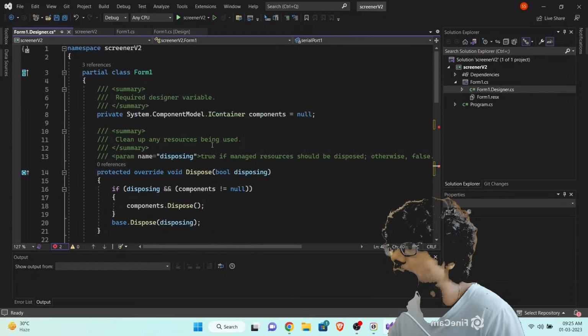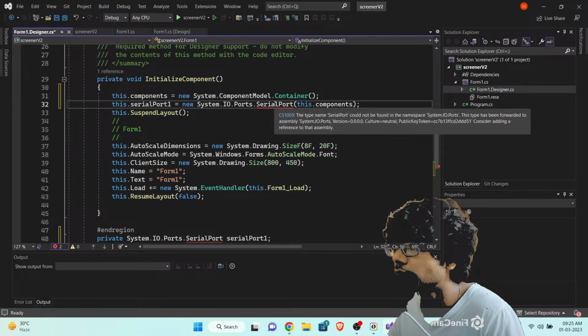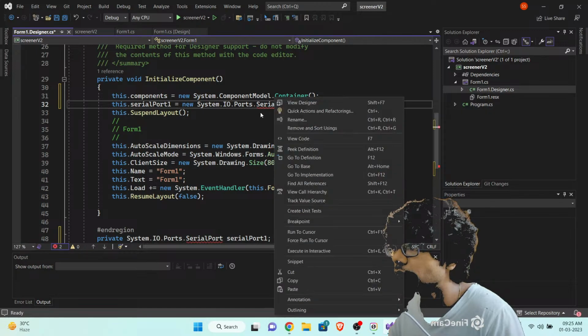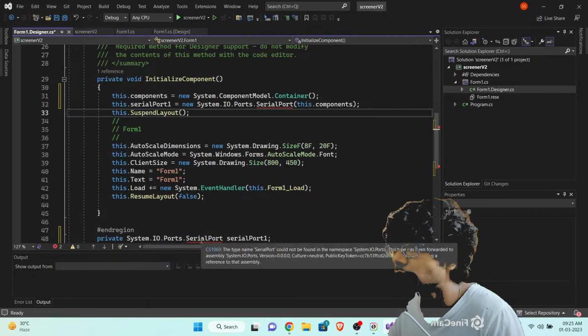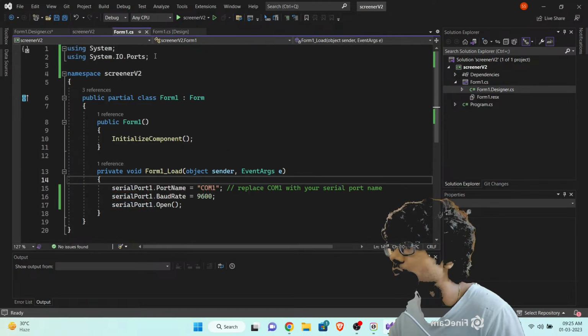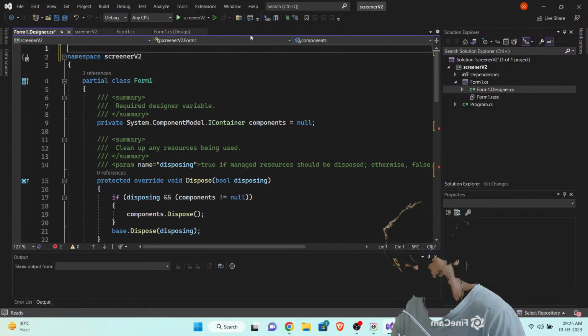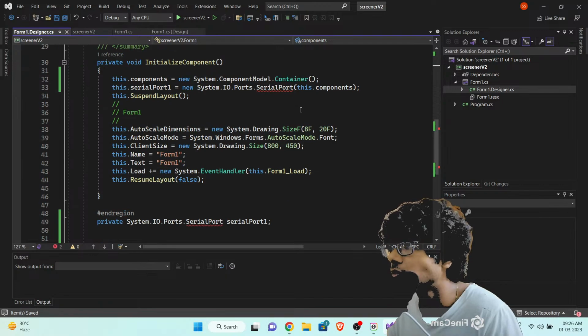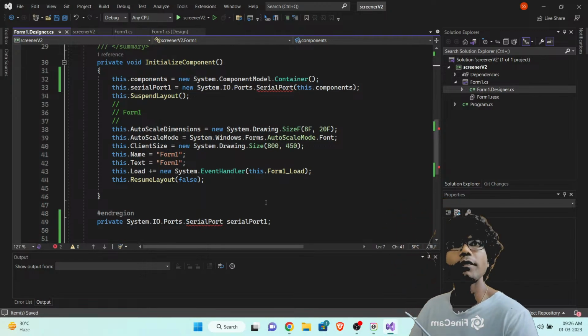Should be using serial, yeah, something like that. Yeah, let's see if this solves. Serial port could not be found in the namespace. Interesting.